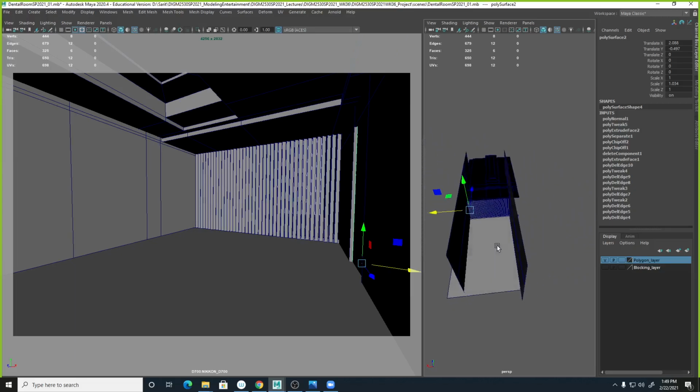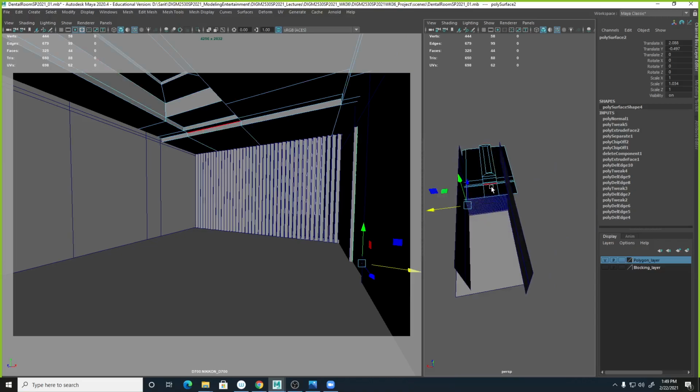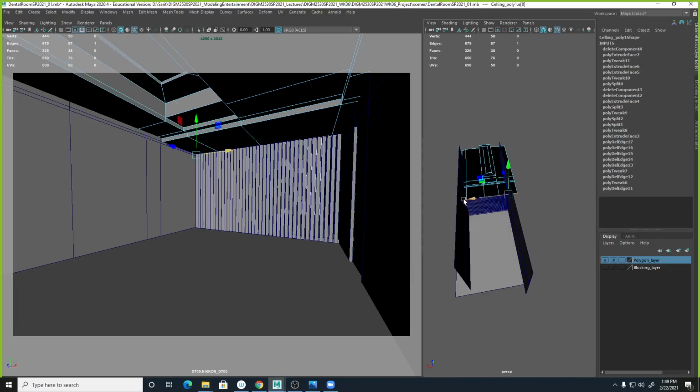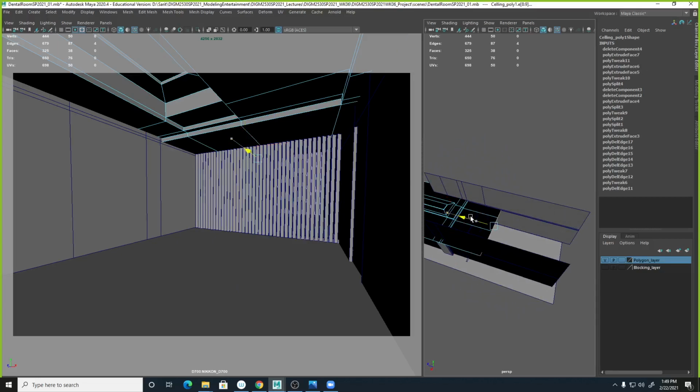And this part of the ceiling, actually, let's extend a little bit then, so that it's kind of matching with the hallway. And I think my hallway might be too far. Well, that's okay. Let's do it like that. Here we go.